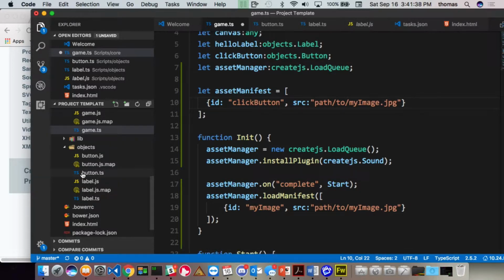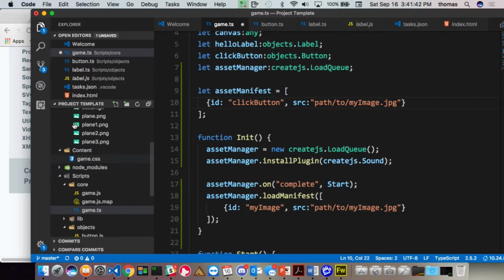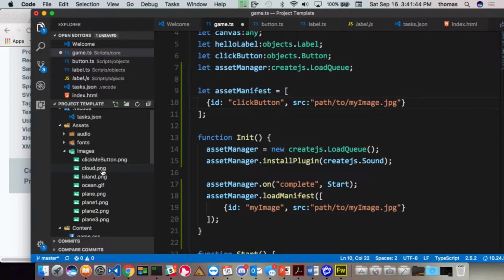I can't remember. No, I want to see the asset. So I think I called it click me button. Okay, that's fine. So click me button. And the path to the button is exactly what we had put before. So it is /assets, assets, images, and then click me button.png. There we go.